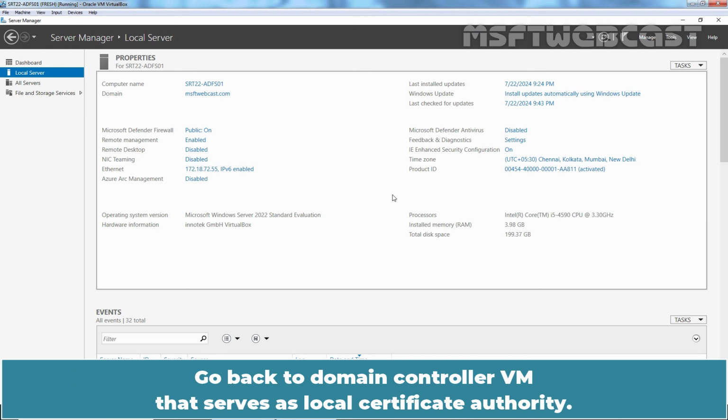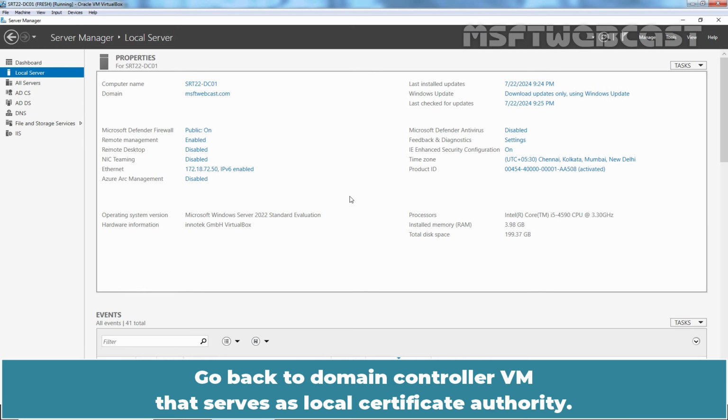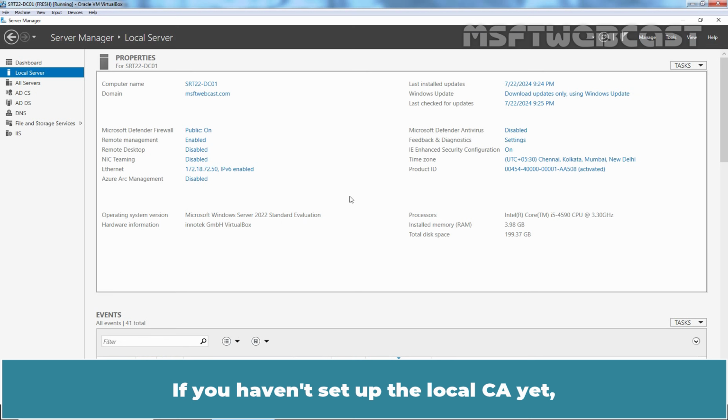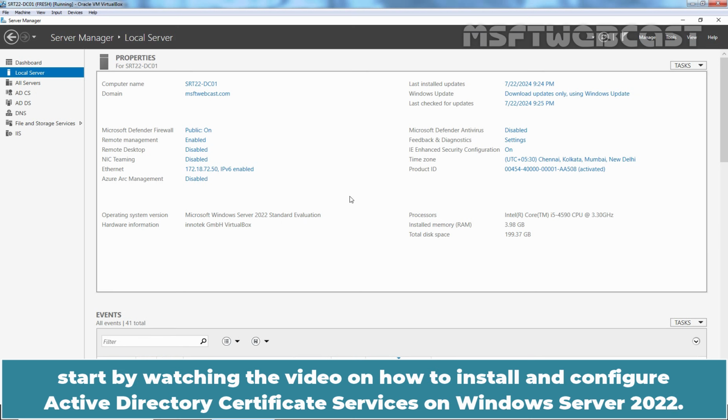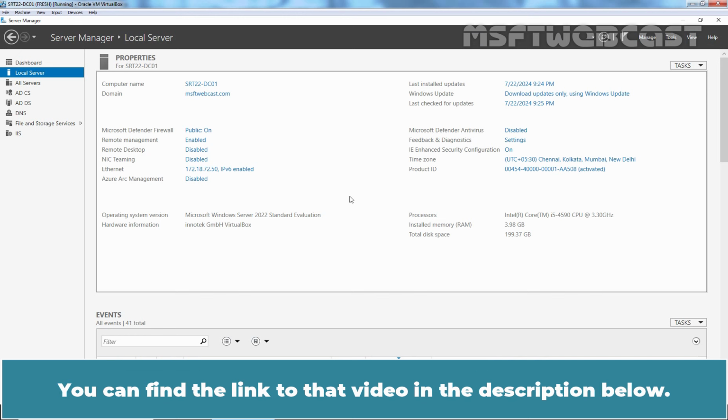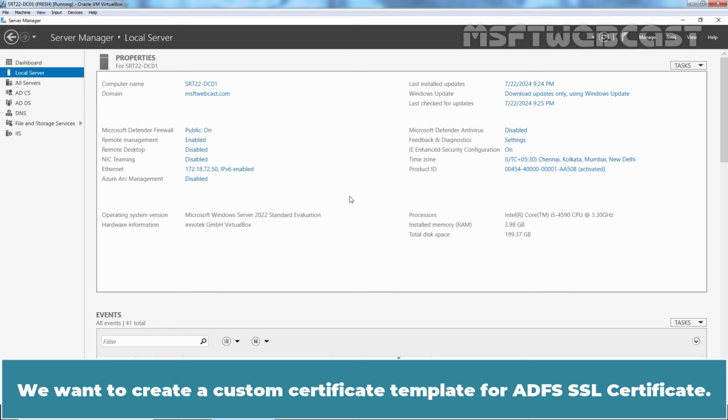Go back to the domain controller VM that serves as the local certificate authority. If you haven't set up the local CA yet, start by watching the video on how to install and configure Active Directory Certificate Services on Windows Server 2022. You can find the link to that video in the description below. We want to create a custom certificate template for the ADFS SSL certificate.